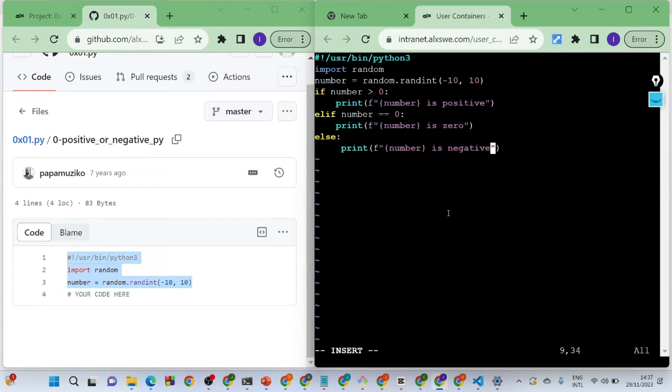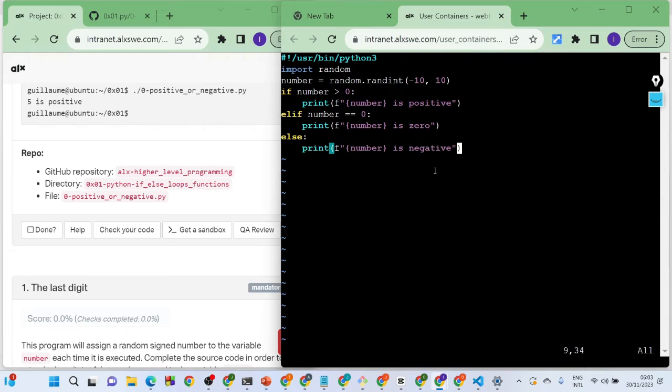Okay, so this is the code we have. First, you can see that we have this first line. This is called the shebang line, or hash bang. Basically, this is used in Unix-like operating systems to indicate how to execute a script.